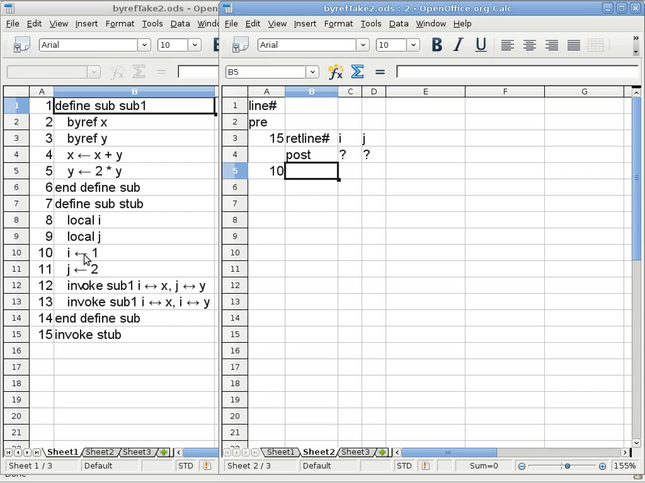Line 10 is an assignment statement. We are putting a 1 into I. So I gets a value of 1. On line 11, J gets a value of 2.